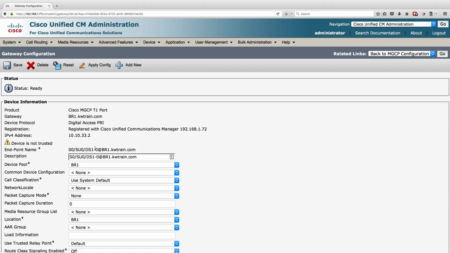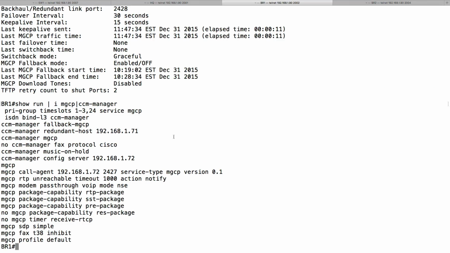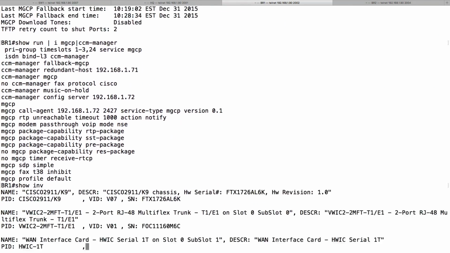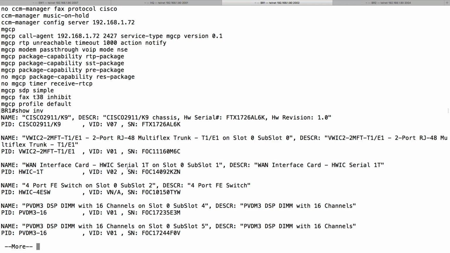The numbering starts at 0. My controller, in other words, is 0/0/0. And we can verify that that is indeed the correct endpoint. I can go to my router and do a show inventory to make sure that I'm pointing to the correct endpoint. And here's my voice WAN interface card. It's version 2, VWIC2-2MFT, 2 multiplex trunks, meaning it's got 2 ports on it. And these ports can be configured either as E1 or T1 ports. I'm configured as a T1 port.